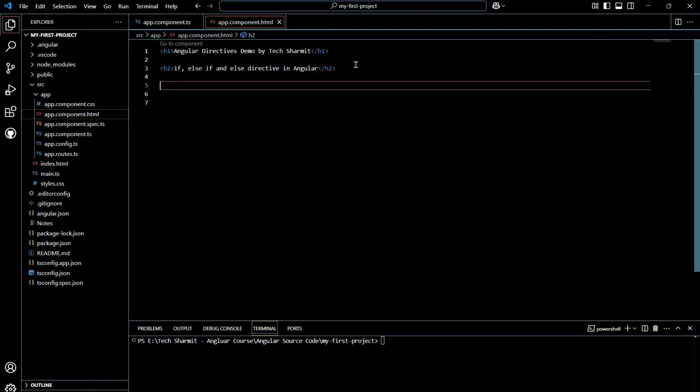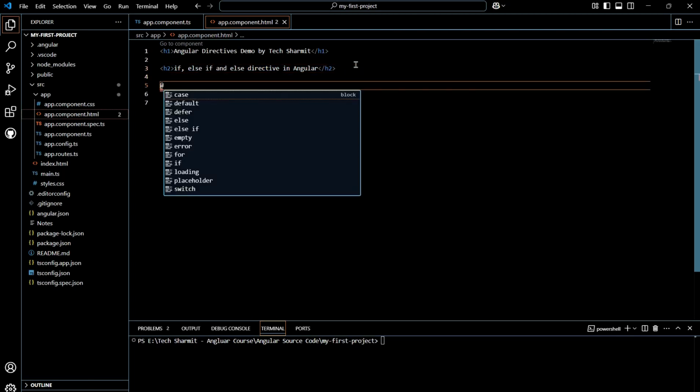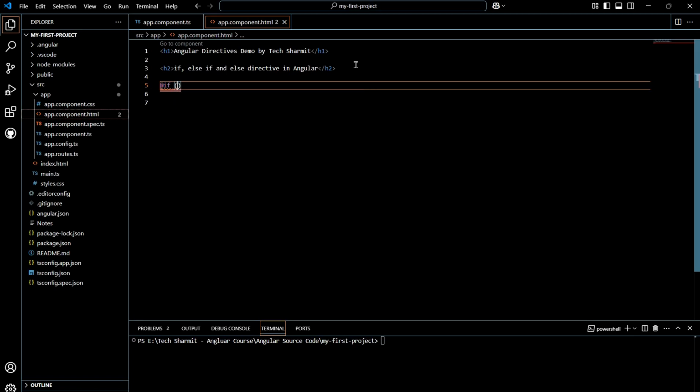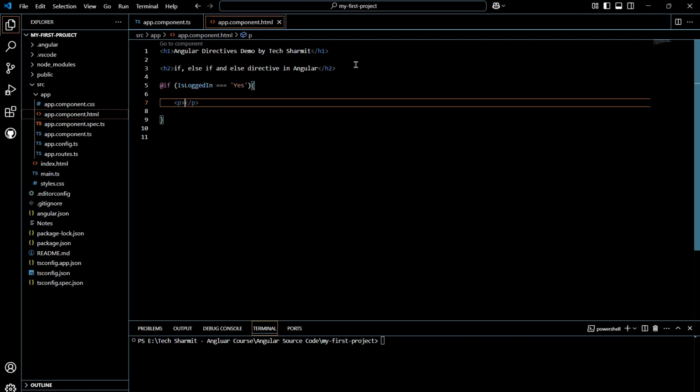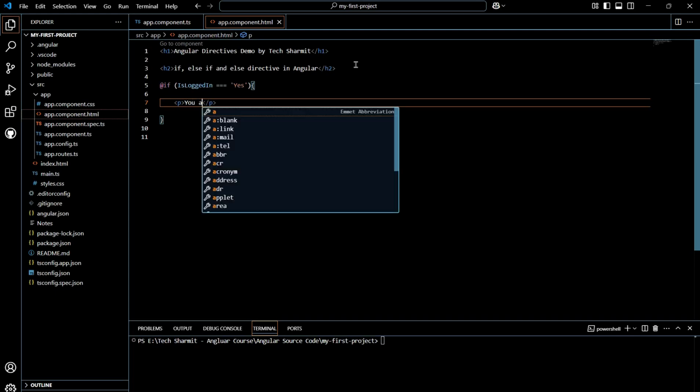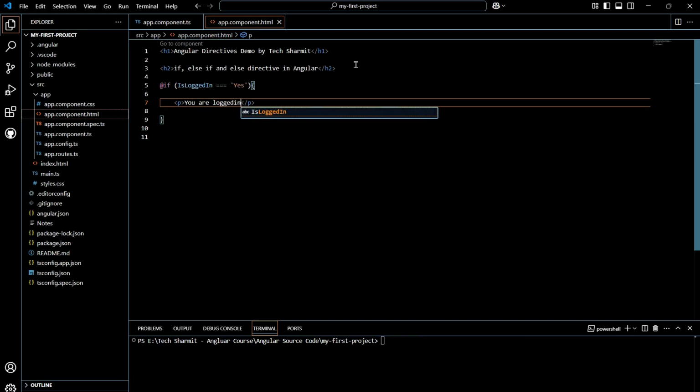Now after this heading, we will implement the first logic, where we will check the if condition, and in this if condition we will make sure that if the value of isLoggedIn equals yes, in that case you need to put one message, and that message should be a paragraph, where we will show: you are logged in.